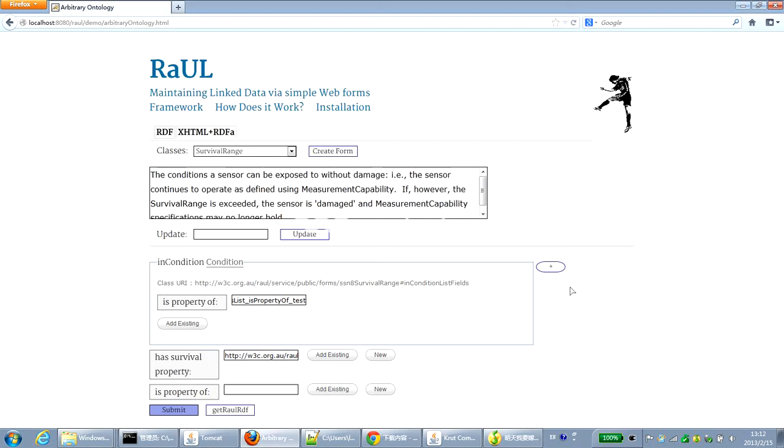When the user has finished filling in the form fields, she can click on submit. The RAW JavaScript library parses the DOM tree, creates an RDF graph and updates the RDF graph with the user input, and submits the RDF payload to the active RAW service, which returns a URI to the newly created RDF graph persisted in the repository.